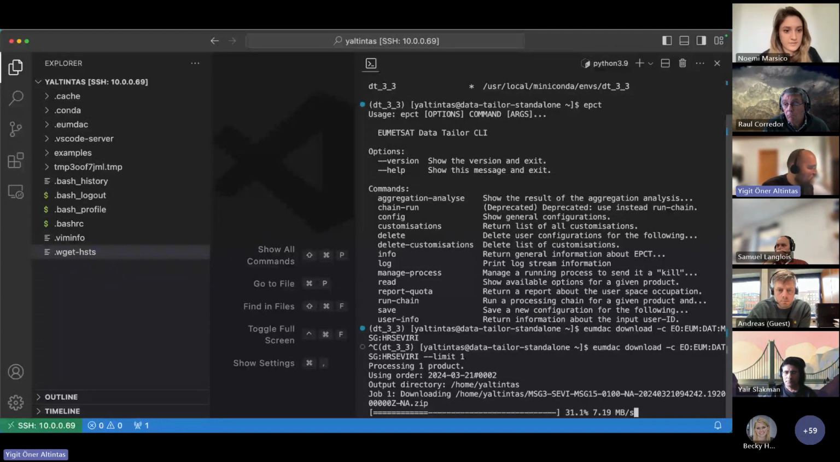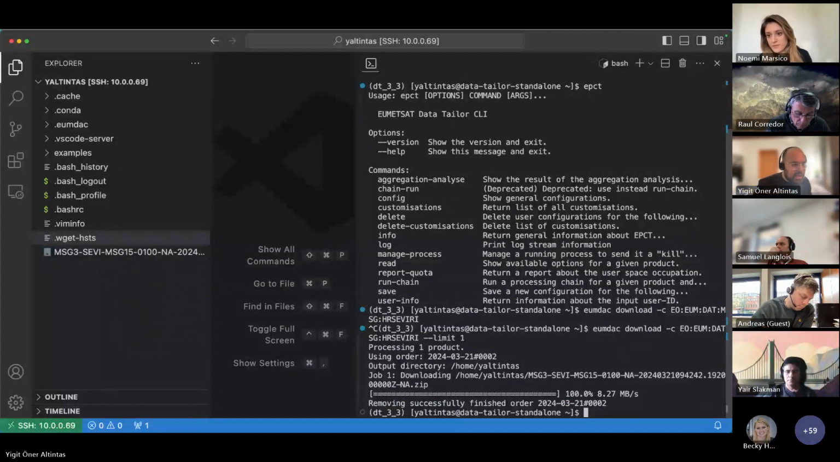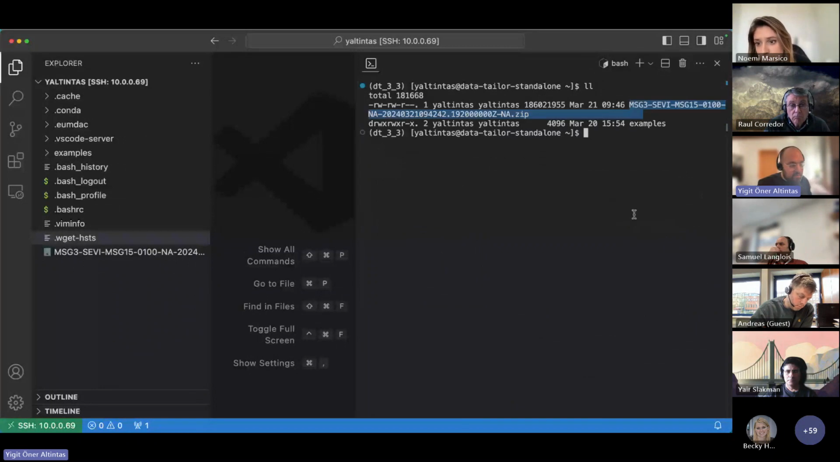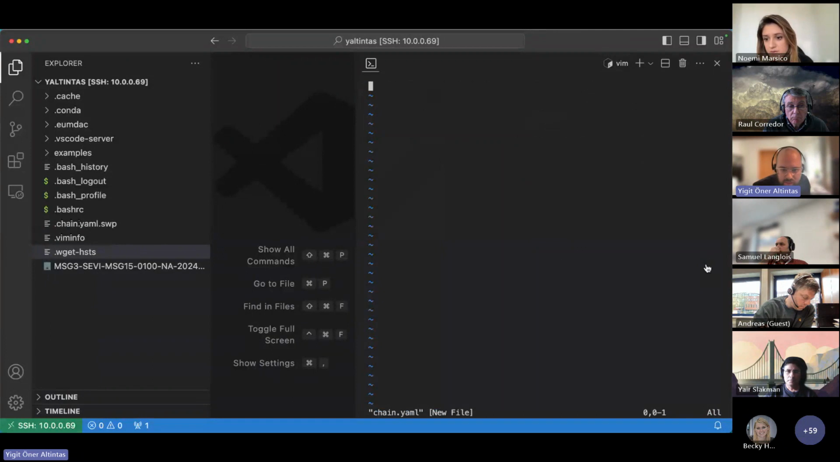We will need a chain to run this. I will also show you how to create a chain. It's really easy, but we have all the parameters to put in that chain in our documentations. So please go to the EUMETSAT user portal and see those documentations. So here I have the Data Store product downloaded directly with EUMDAC, and let's create the chain now. I need the chain for the customization to put into Data Tailor standalone. Let's do it like this. I actually put it here. I will just copy paste it.